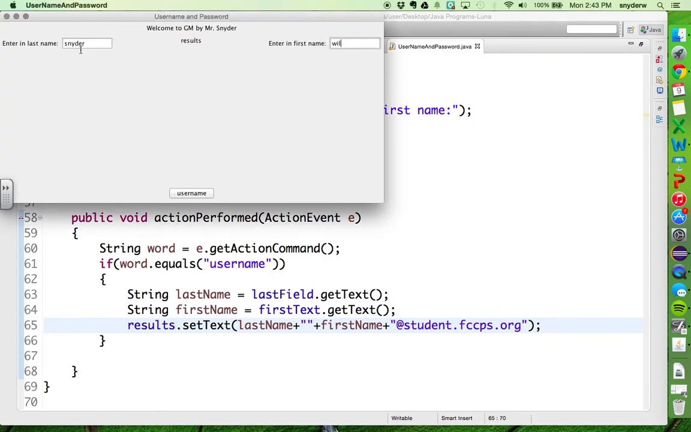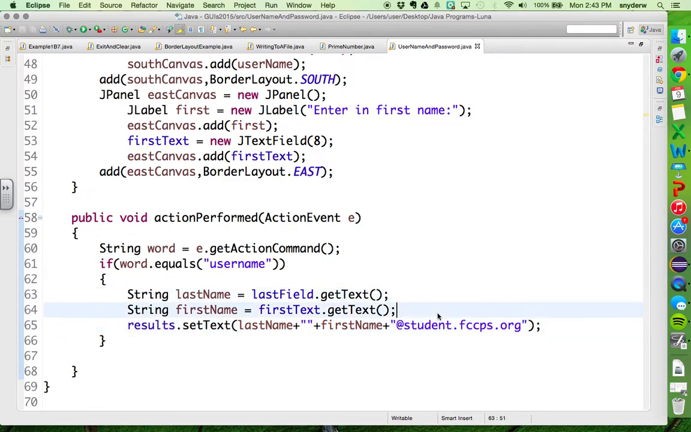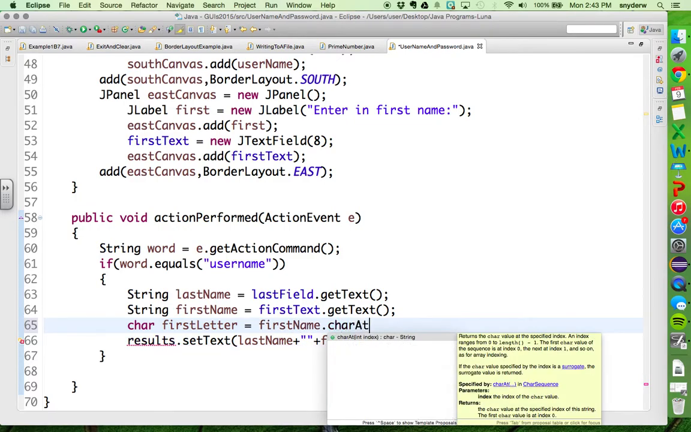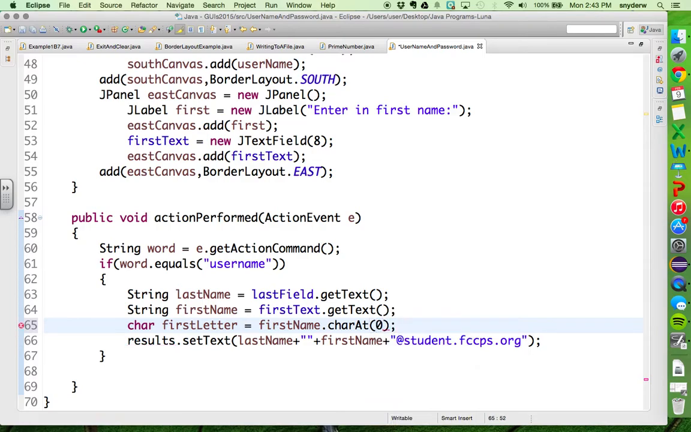Snyder William username. So if it created well for me, it would say Snyder William at student.fccps.org. Now I just want that first initial. I just want the W. The way we get this, and this is something we did earlier this year, we do char first letter equals, we want the character at the first spot of your first name. What you do is then first name, so you get the string, and you say char at 0. So spot 0, the first letter of this string. And now I don't want it to be first name, I want it to be first letter.